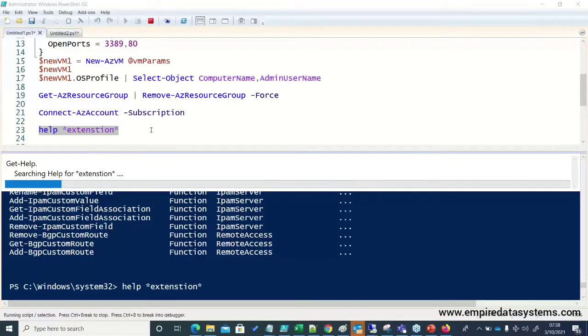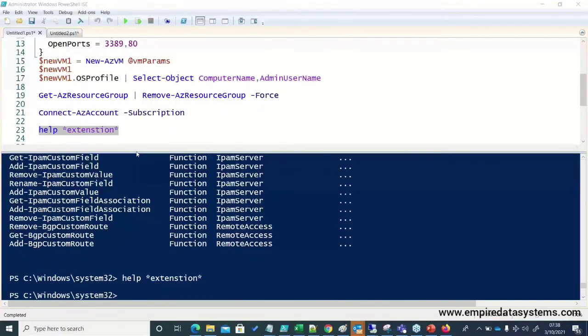Well, there are thousands of commands that we don't know, but we cannot memorize each and every command. So what we have to know is how to get help from the help. So now this extension probably is not there, so I need to install it.